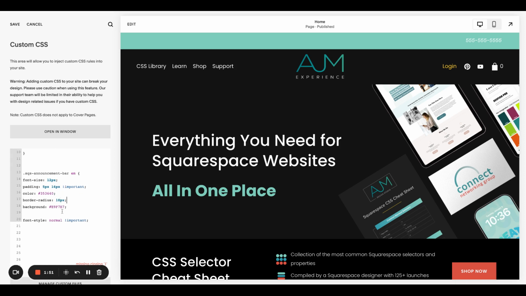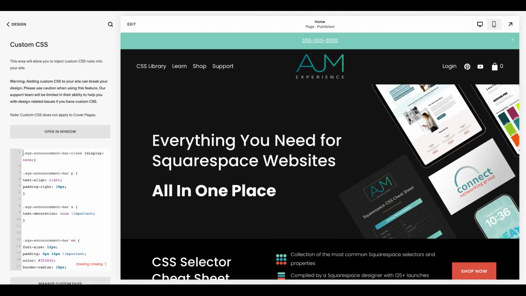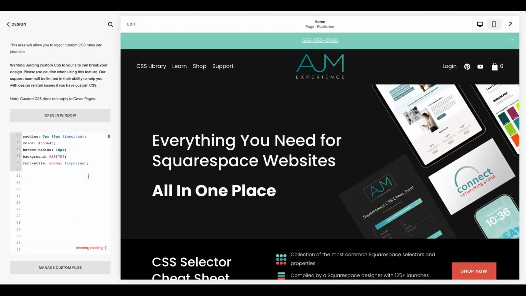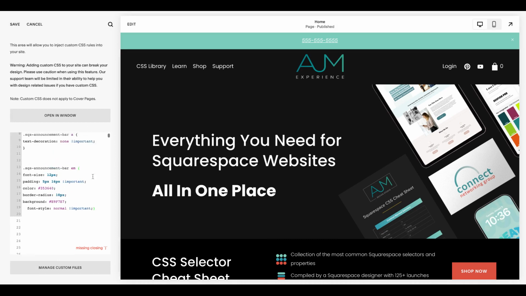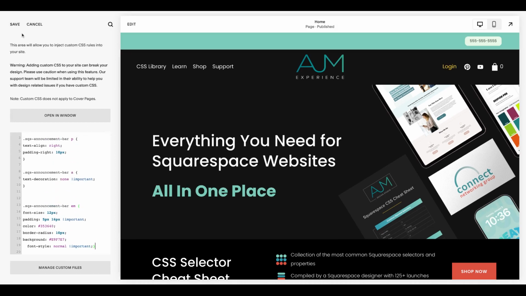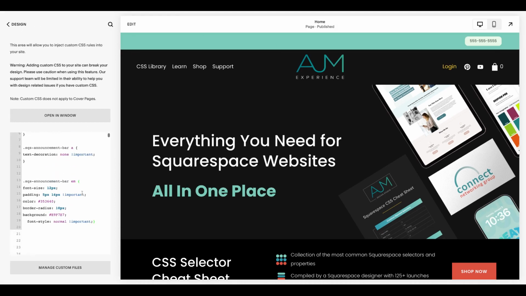But the way this works, you'll see that you go into marketing, go into your announcement bar. This, whatever you're targeting here, has to be italicized. This EM is saying, hey, in the announcement bar, make the italic portion look like this. So let me refresh because Squarespace has been glitching a little bit lately. I'm, of course, missing a closing bracket. There we go. Okay, so now it's looking more like a button.